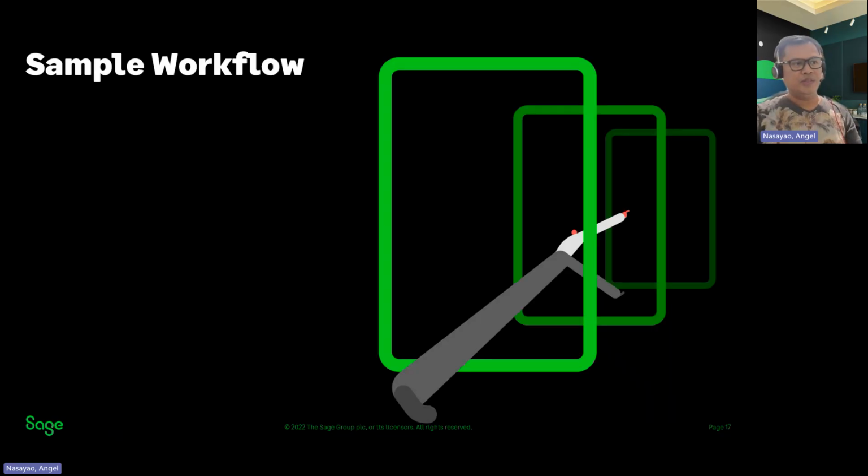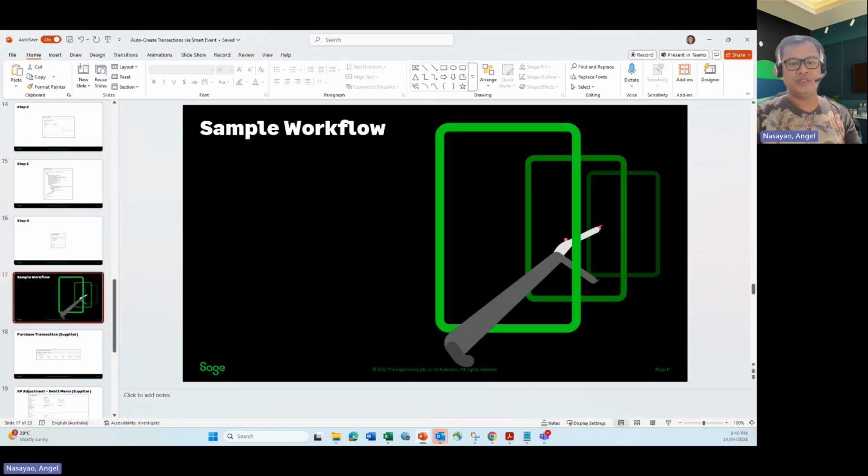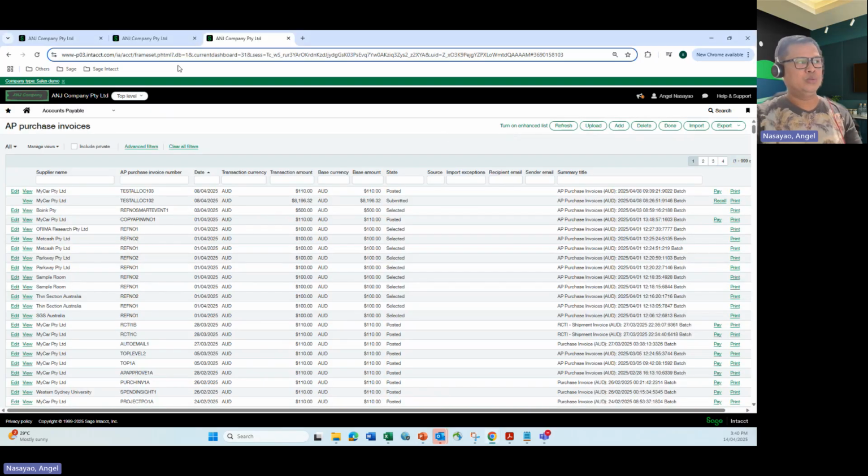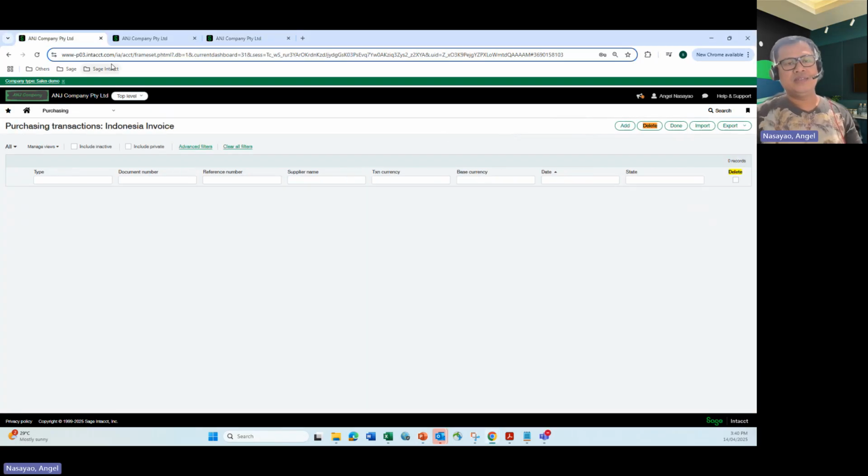All right, so let's have a look at the workflow just for us to see how it actually behaves. So I must say that when it comes to the smart event, you can have particular criteria in there, like a condition, maybe a flag somewhere. You will probably be using the same transaction definition, but only certain types will trigger creation of an AP adjustment, a debit memo, and an AP purchase invoice payable to another supplier. In this case, it is a government agency.